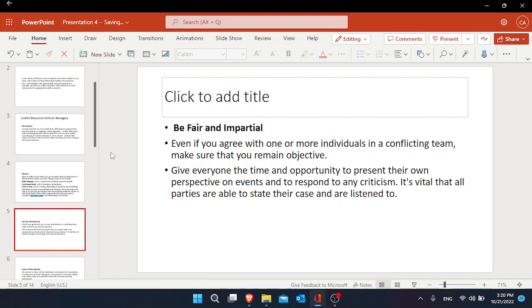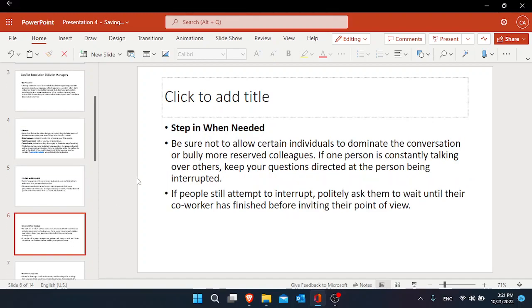Be fair and impartial. Even if you agree with one or more individuals in a conflicting team, make sure that you remain objective. Give everyone the time and the opportunity to present their own perspective on events and respond to any criticism. It's vital that all parties are able to state their case and are listened to.